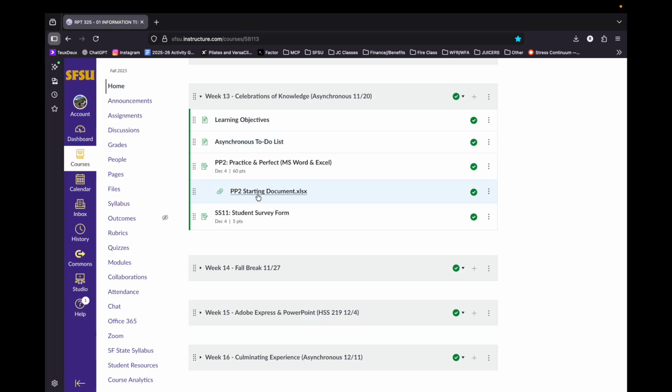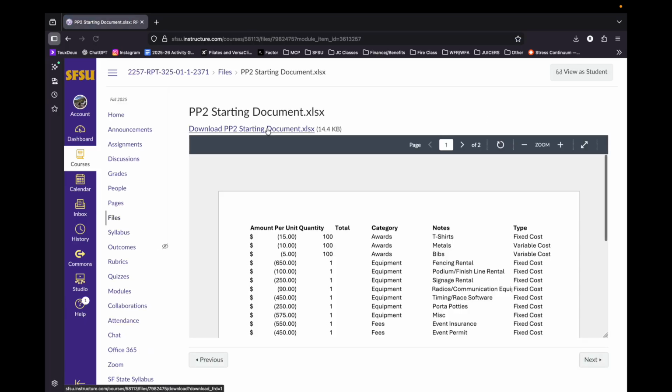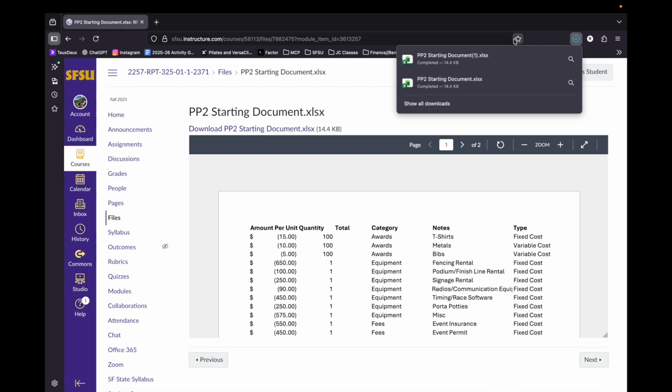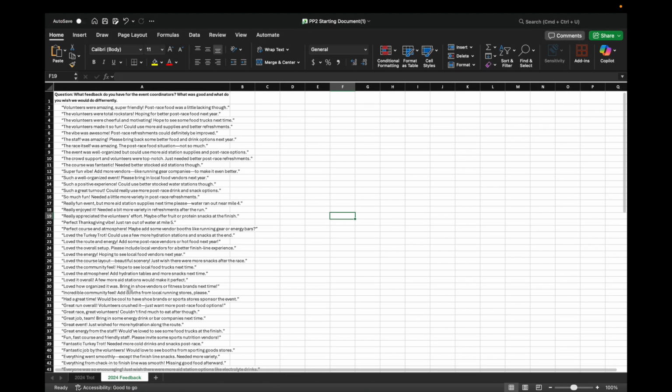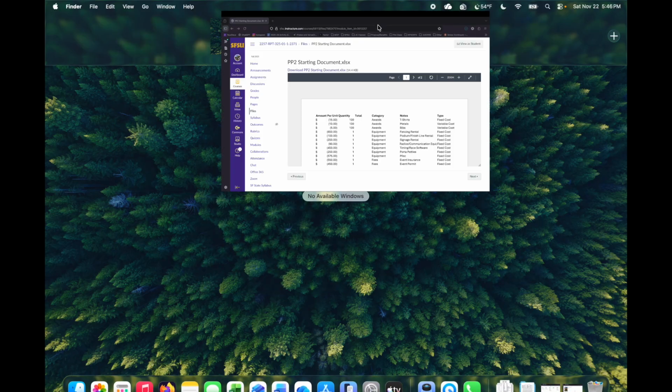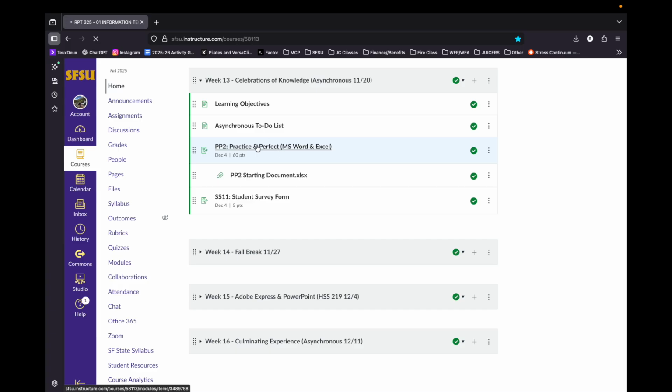So first, I'm going to come over here to the PP2 starting document. I'm going to open that up and download it. That way, by the time we get over to the instructions, I've got everything I need. So now coming back over to Canvas, we're going to open up the instructions.